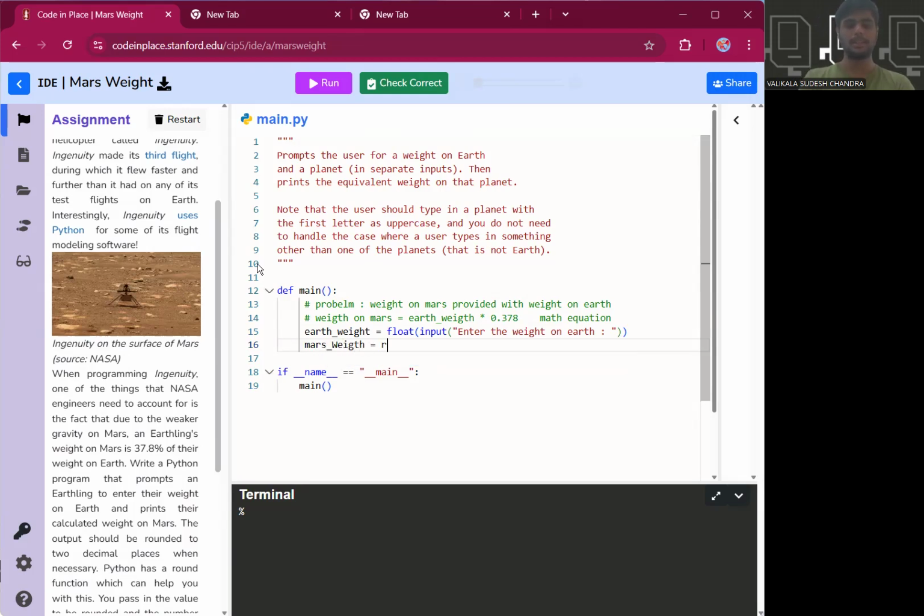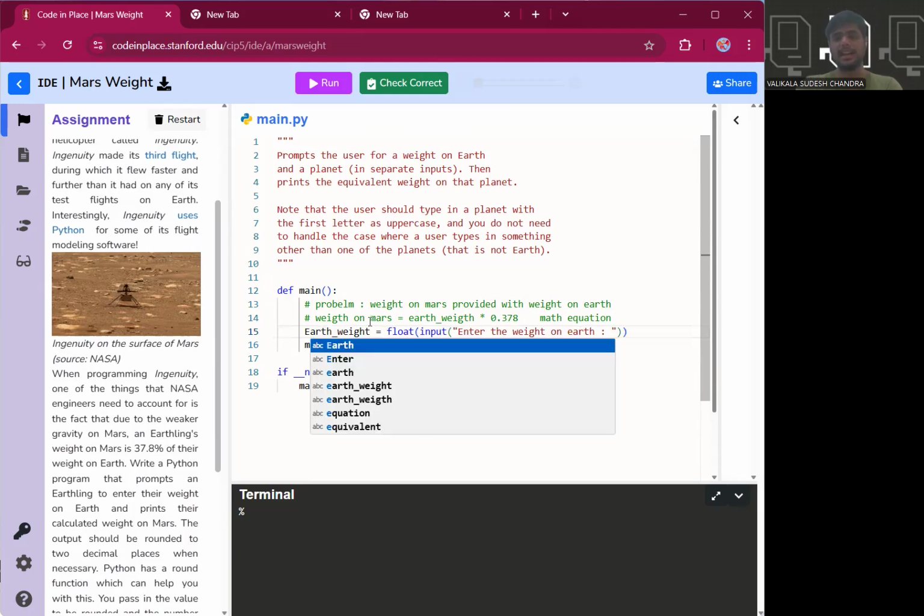That is nothing but round of earth_weight multiplied with 0.378, rounded off to 2. Ensure that the variable names written here are the same, because Python is case sensitive. Case sensitive means that if a name is written with a capital E and you use a small e, these two names are different; they correspond to two different variables with two different meanings.